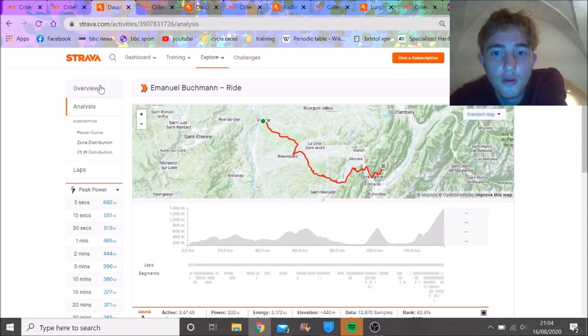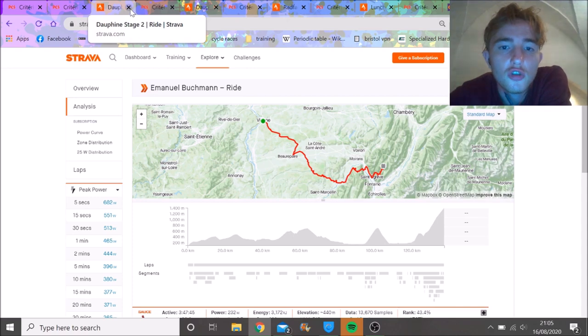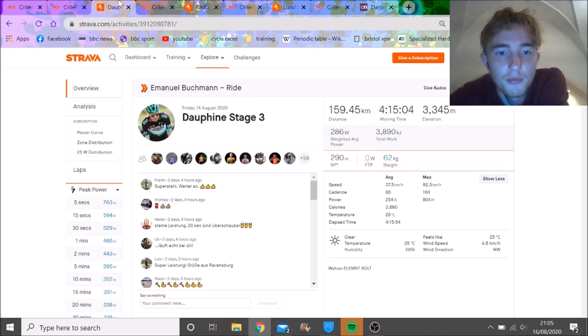So you sort of know what you need to be able to do. You want to be a Tour contender, be able to ride at 6 watts per kilo and launch it at the end of a stage. So super interesting again, but it gets better. It just gets better, this analysis, and I'm really happy to be able to bring it to you.